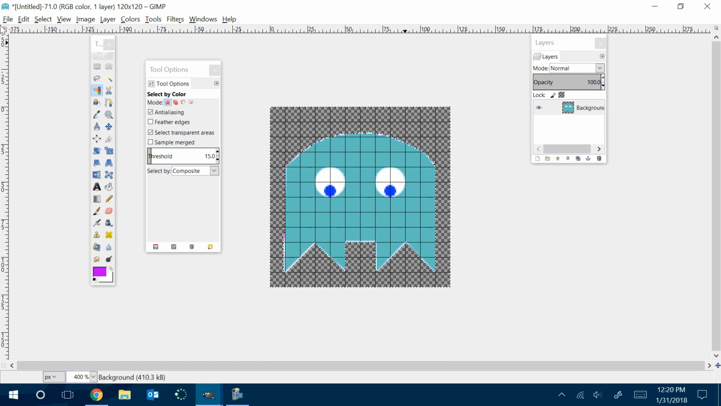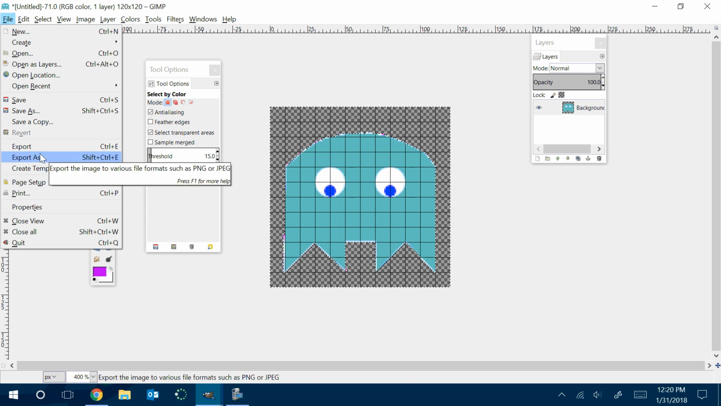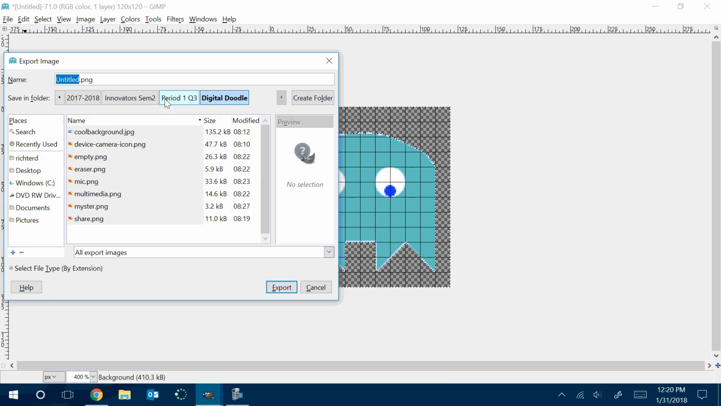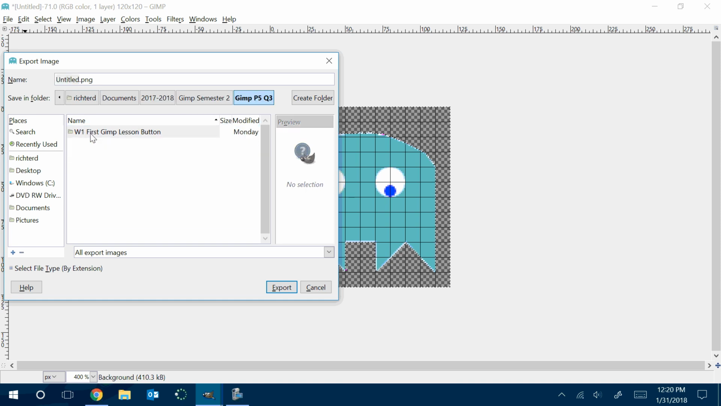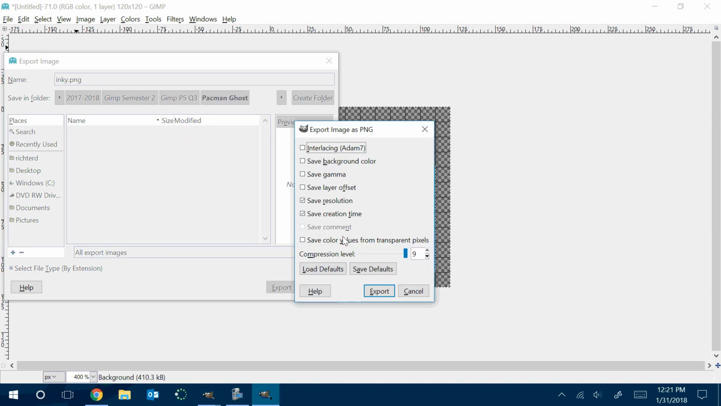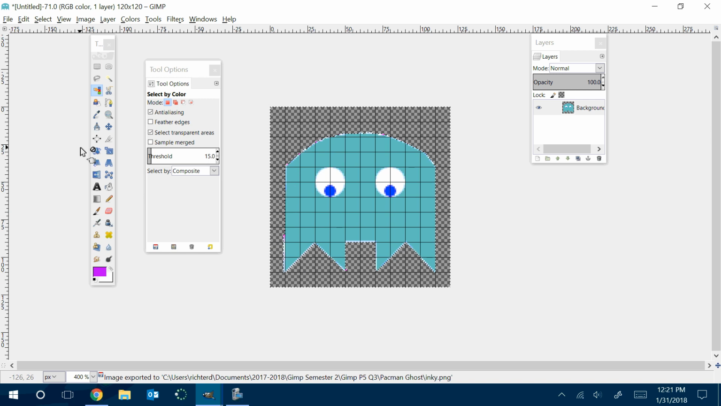Okay. So now I can go into my export. I can export. I can go create a folder into 2018, Gimp semester 2. This is period 5. I'm going to create another folder called Pac-Man Ghost. Okay. Hit enter. And I'm going to export this guy. This guy is called Inky, I-N-K-Y .png. I'm going to hit OK. Export. And now, can I change the colors quickly and get the other ones?